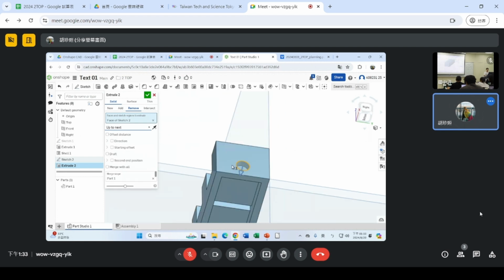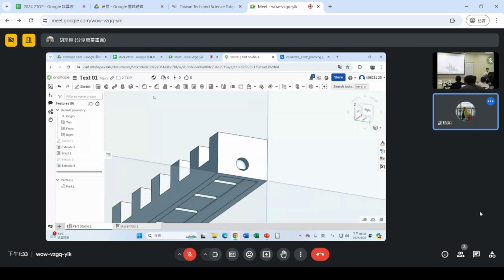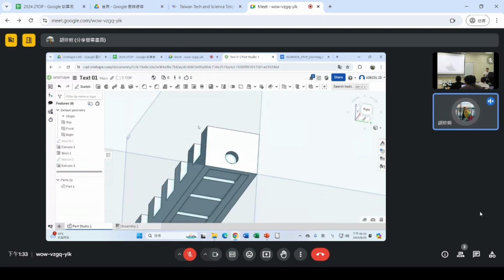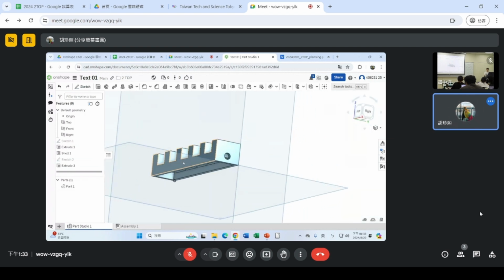And this is our example object. So has anyone any problem? You can raise your hand. So can I do next?